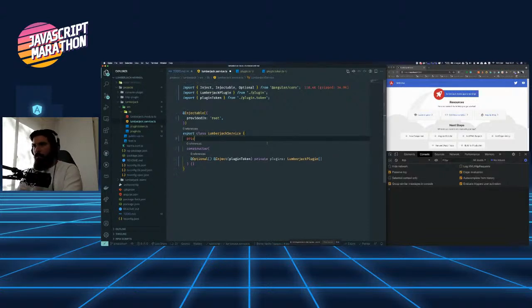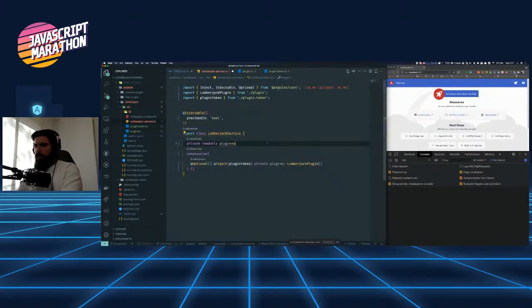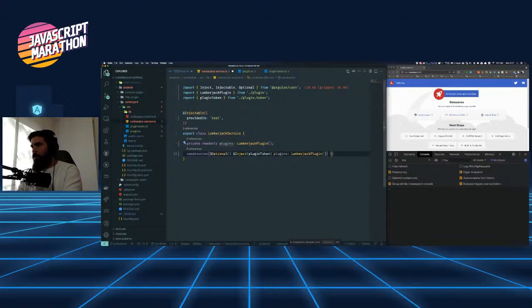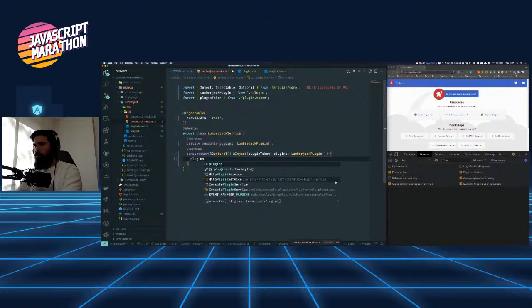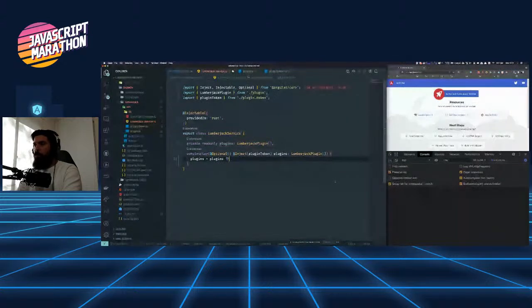Let's actually create here private read-only plugins, and this is going to be a Lumberjack plugin. Okay, let me check this out, right? And now I'm going to create a variable for that here. I'm going to take all plugins, and this is the one coming from the constructor. And I want to check that if these plugins is null, I'm going to provide an empty list. Otherwise, I'm going to keep this plugin over here, right?